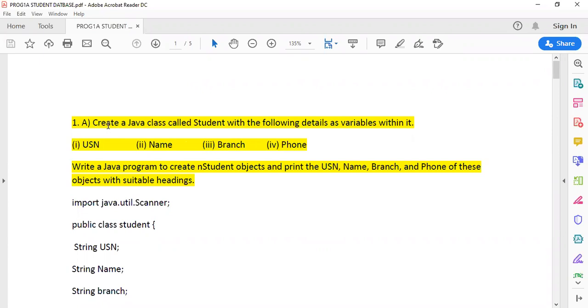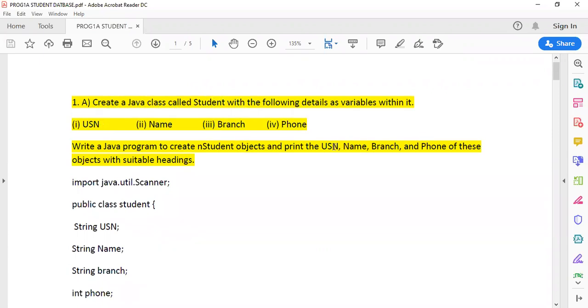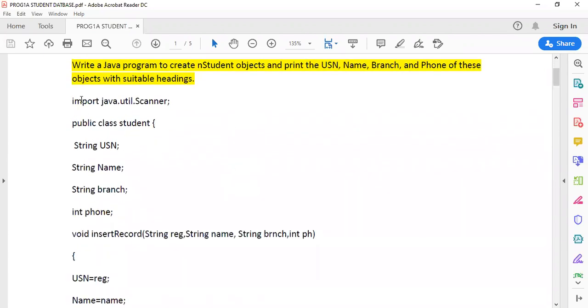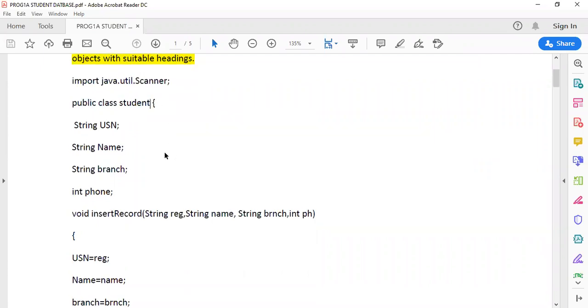So the first program tells you to create a Java class of a student who has these details: USN, name, branch and phone number. So we have a class named student. In this there are 4 attributes: USN, name, branch and phone number.